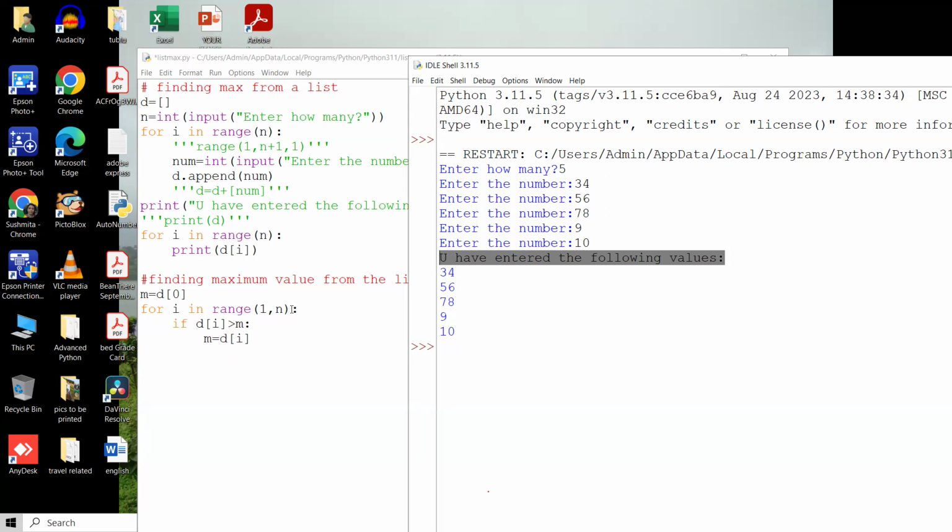फिर ऊपर गया. I को लिया 3. अब D of 3 will be 0, 1, 2, 3, 9. Right? So now 9 is more than 78? No. So no change. ऊपर चला गया. Next value of I will be 4. D of 4 is 0, 1, 2, 3, 4, 10. Is 10 more than 78? No. तो कुछ नहीं करना. ऊपर चला गया.